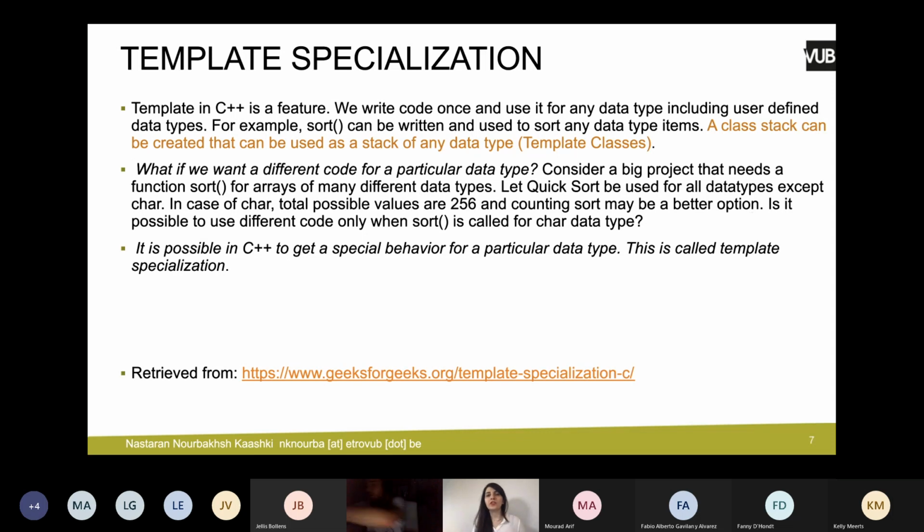So if you had data structures in your courses, we have different ways of sorting a list, for example. Quicksort is one of them, counting sort is the other one. Counting sort is for integers, for a small list of numbers. And it's saying that, okay, let's do the sort based on quicksort for most of the data types, but for chars we want to have counting sort. So the body for char is different from the other data types, but the functionality is the same. So is it possible to use different code only when sort is called for the char data type? It is possible in C++ to get a special behavior for a particular data type. This is called template specialization.